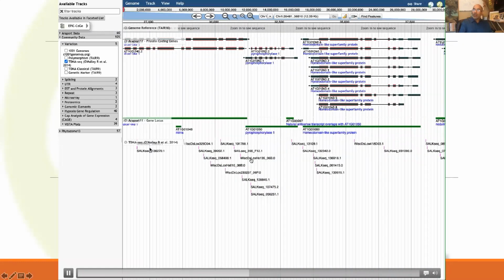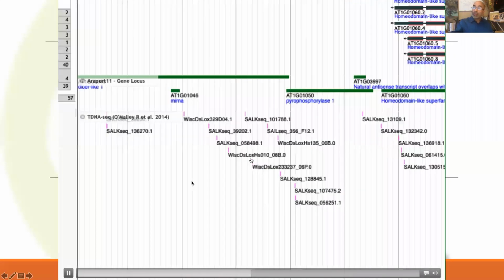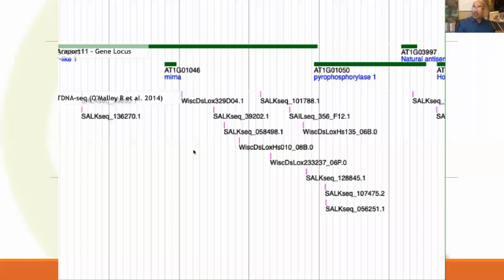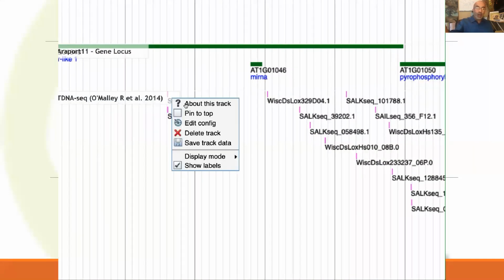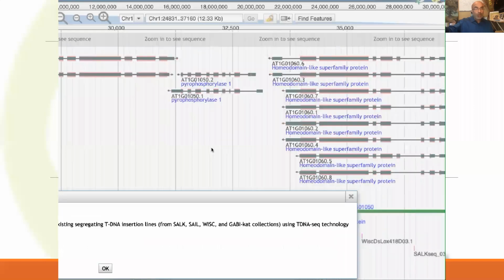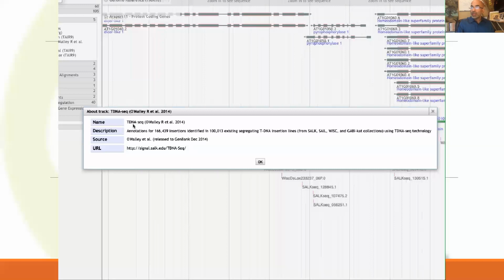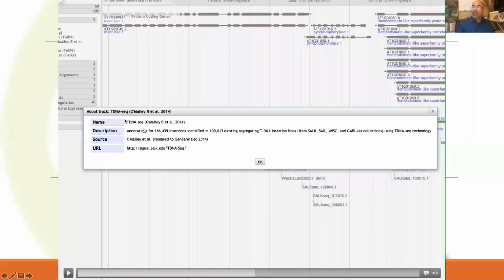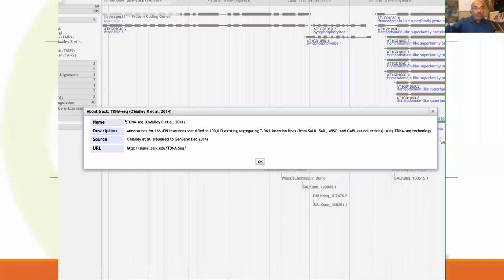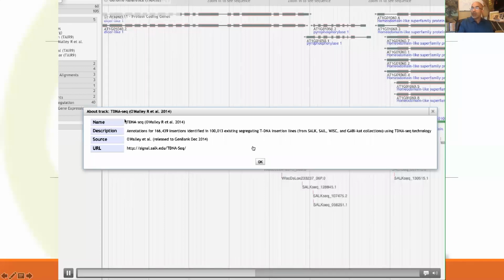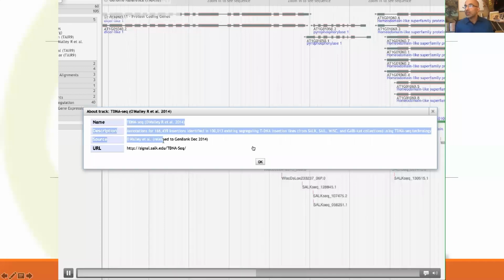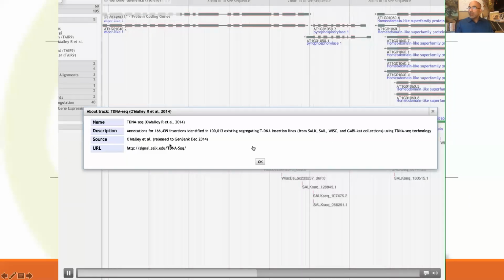So let's have a look at T-DNA-seq data. You can zoom in and you can right click. There are two clicks that you can do. You can click on the track information and it will take you to a link or information like this. This is the information associated with the track. What you can see here is the name of the track, the description, the source of the track, and the URL for the data source. So let's keep going here.